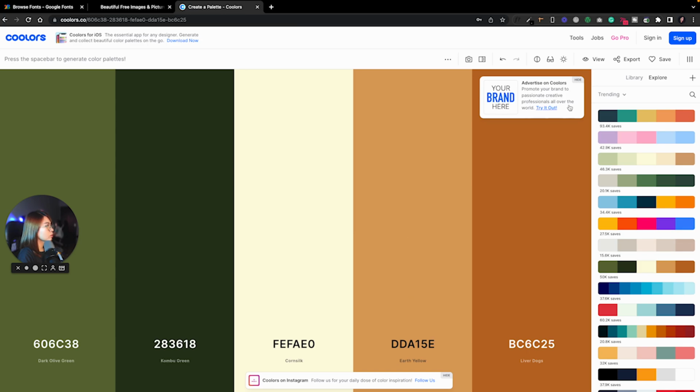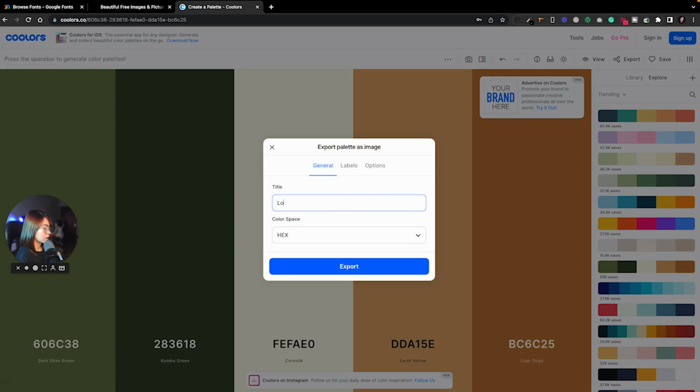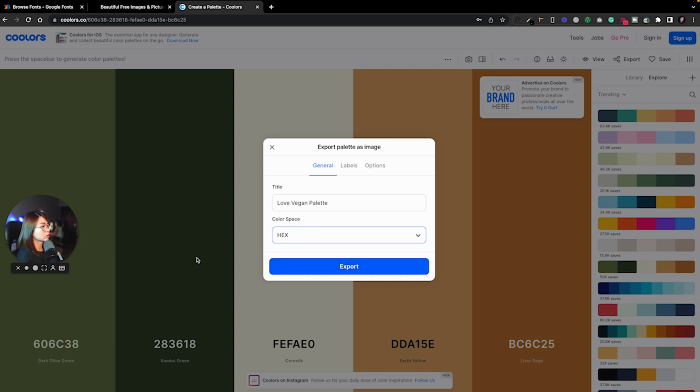So what we're going to do is hit export, and you can choose from several options, but now I'm just going to export this as an image, and let's name it Love Vegan Palette. And you can choose the color space here, if hex or RGB, CMYK, but now we need the hex code, so hex, and click export.